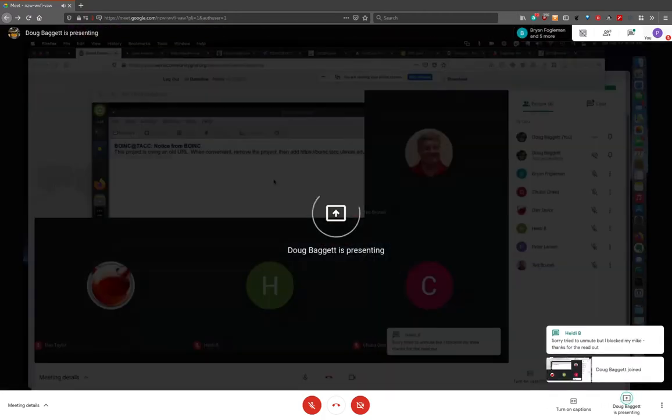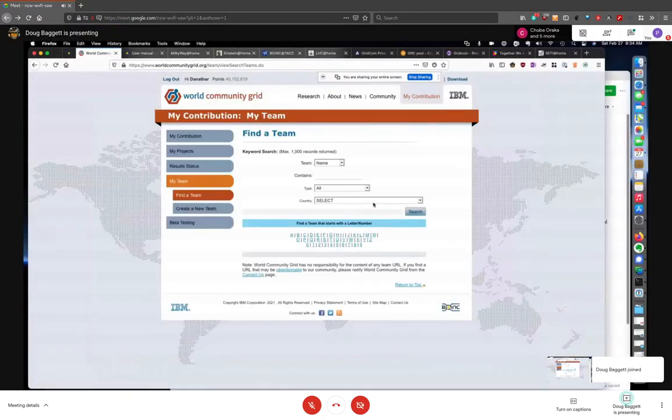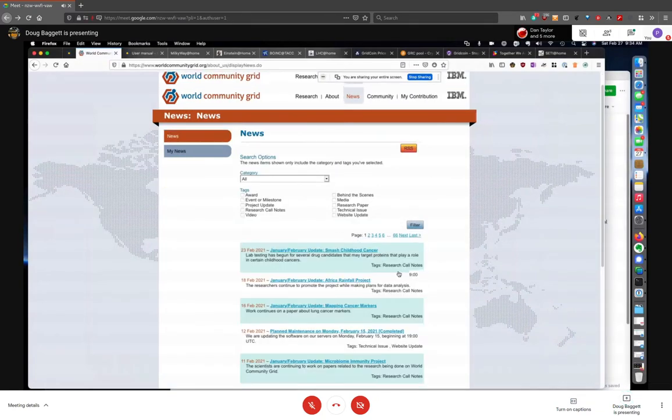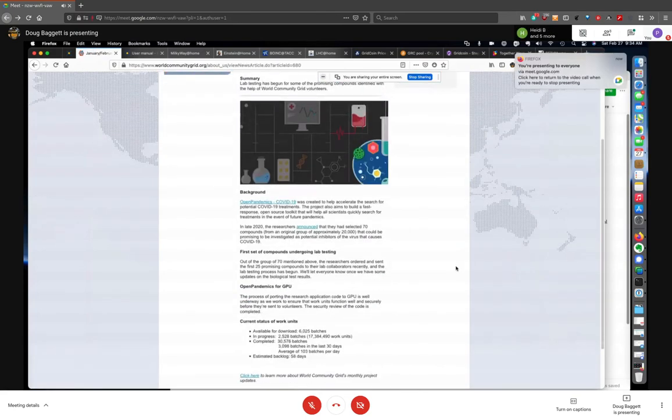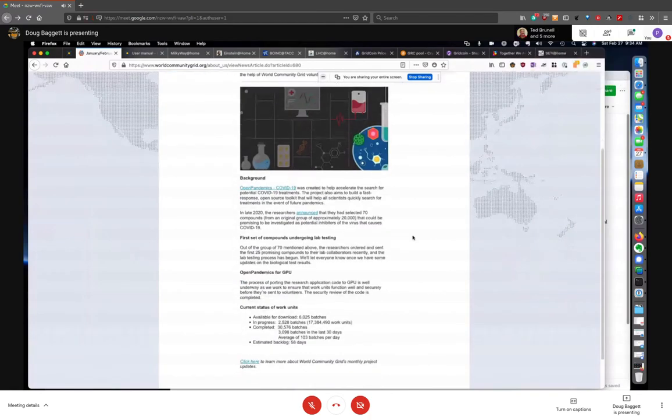All right, so let me go back to the World Community Grid. If you go to news, for instance, you can see that for each of the different projects, they actually provide news. So here's the January-February update for COVID-19. This explains that some projects are far more brief than others. This particular project has chosen to be at a very high level because they didn't want to get into the nitty-gritty of how they're looking at individual proteins. Some projects are more, some are less.